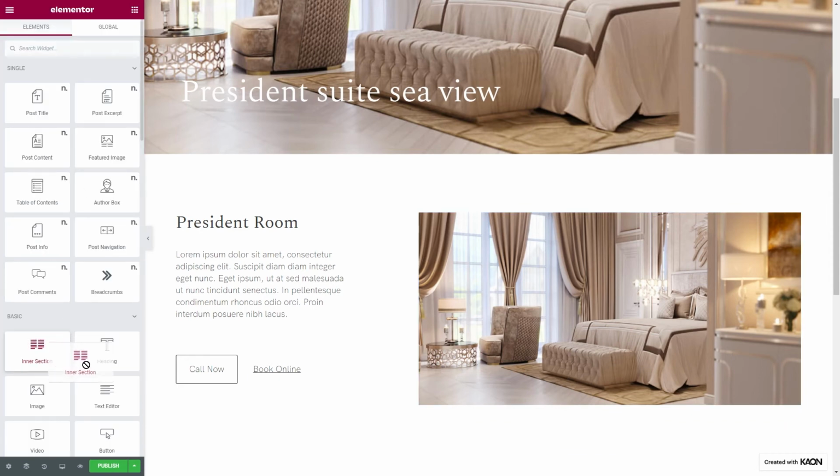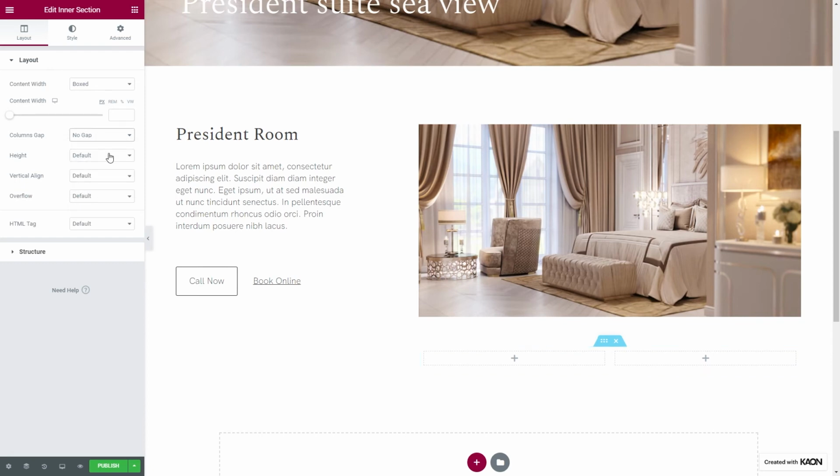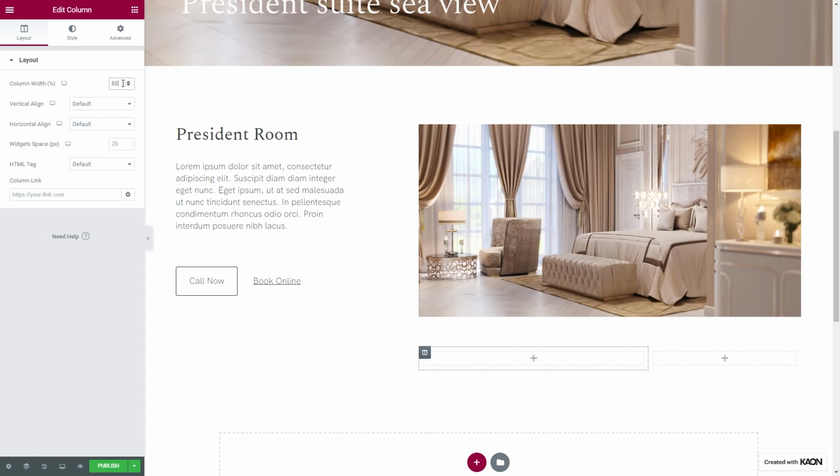Let's add an intersection for better content organization. We will set the columns gap to be no gap. We will assign the width of the first column to be 60%. Thus, the second column will automatically be 40%.